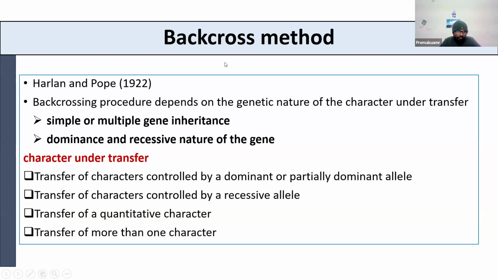And here, what are the characteristics of the trait under transfer? Normally, if the desirable allele is dominant, if the particular gene is governed by a dominant allele, we can transfer it very easily.